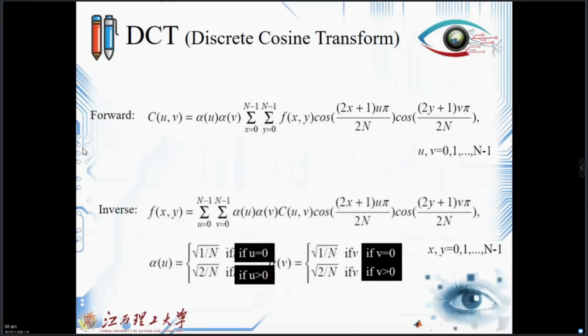The next thing we should know is the inverse part, in which you have alpha U and alpha V multiplied by C(U,V), this is the cosine matrix, which is multiplied again by the cosine terms. Remember that alpha of U, if U is equal to 0, is equal to 1 divided by root N, root 2. And if U is greater than 0, it is 2 divided by N. On the other side, alpha of V is equal to 1 divided by root N, root 2, if V is equal to 0, and 2 divided by N root 2 if V is greater than 0. This is the formula we use when we have the image in 2D form.